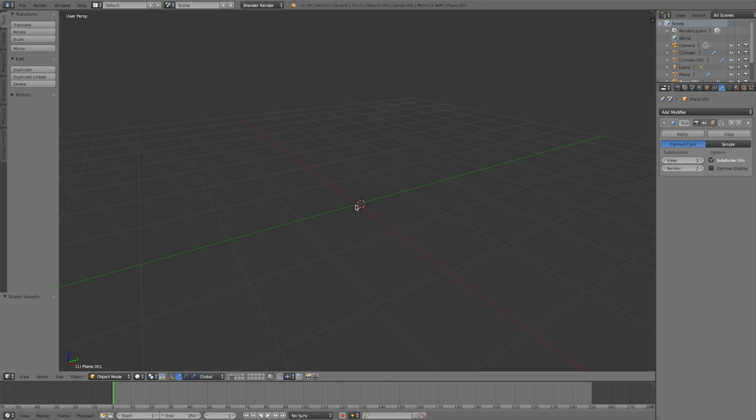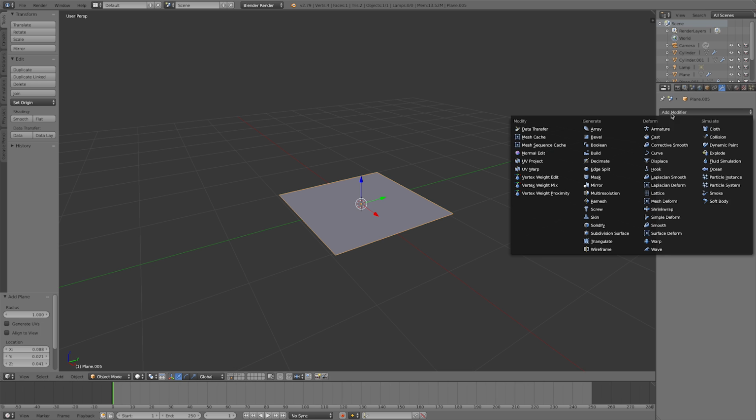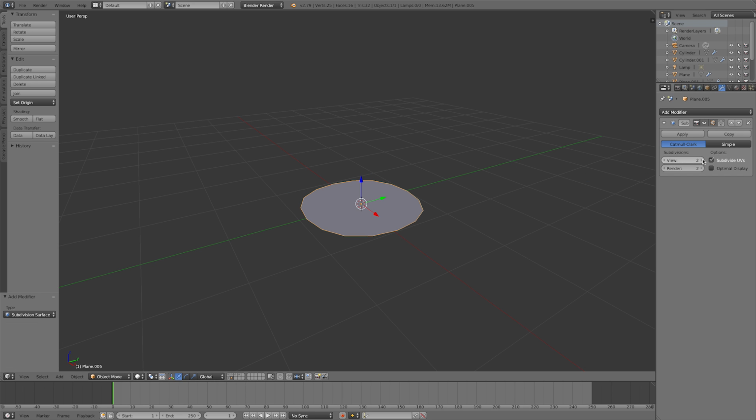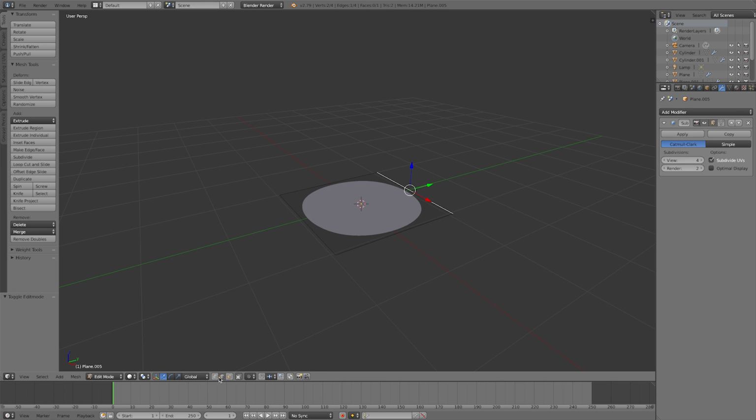Let's choose a new layer. Make sure my cursor's in the center. Shift A, mesh plane. Let's add our subdivision surface modifier. And up the amount. So let's go into edit mode with tab. I'm in edge mode, so I've selected my edge here.